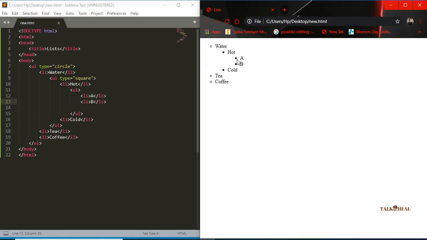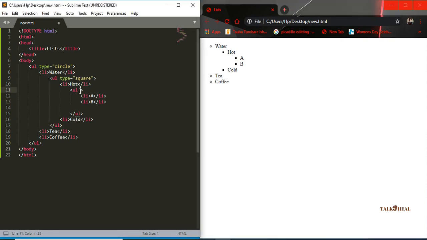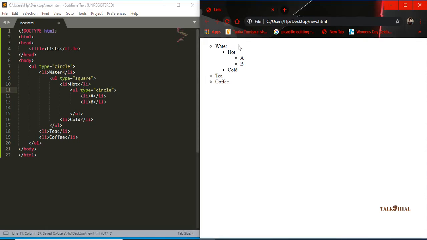So let's change these squares into circles again. For that, all we have to do is jump into UL, we have to say type equals, and all we have to say is circle over here. Control S, refresh, and as you can see, we have changed them into circles.